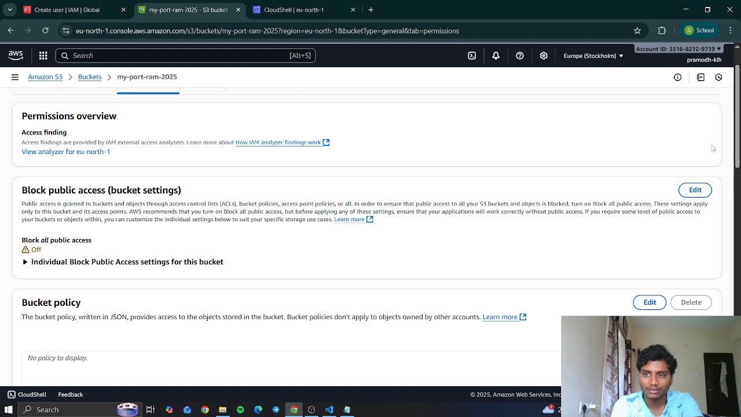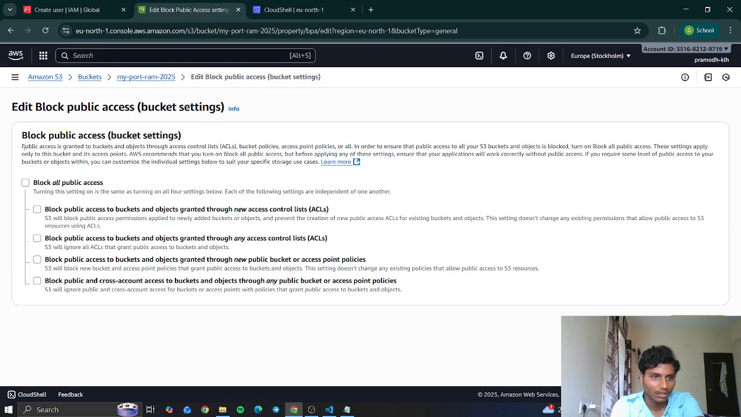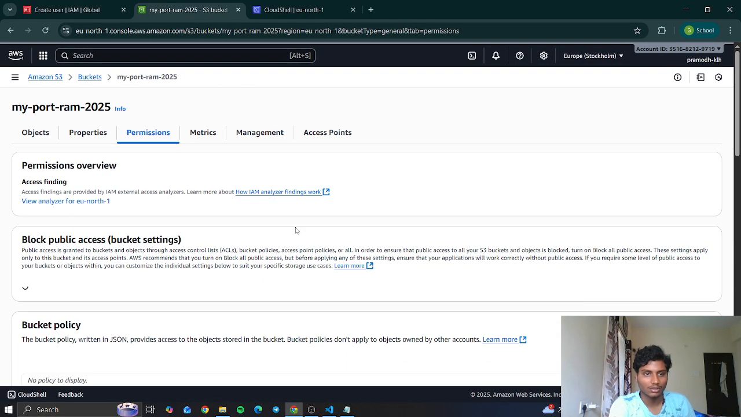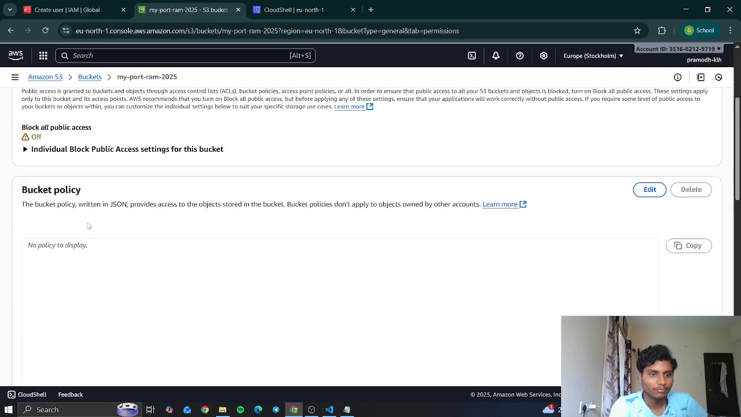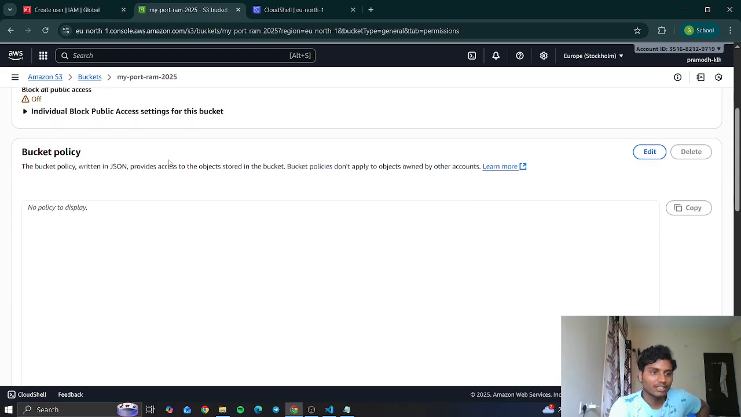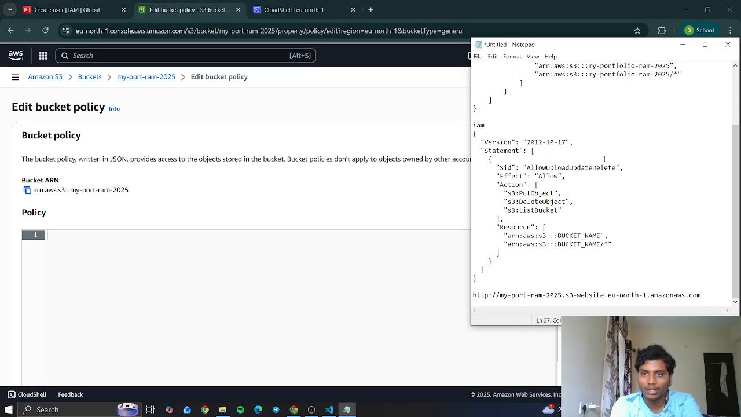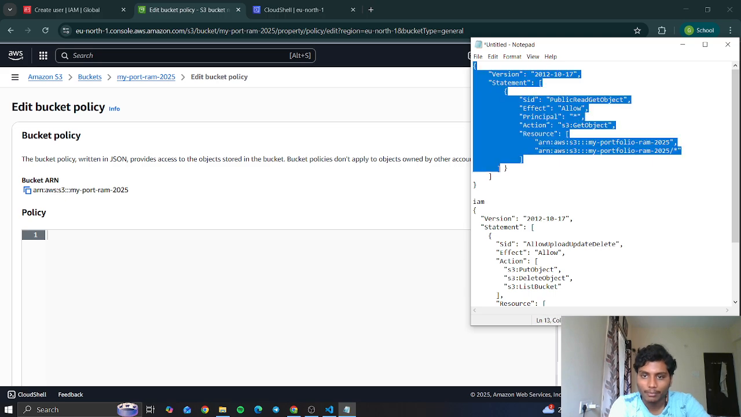Once more I'll recheck that the public access isn't blocked. Okay, it's already in the off mode. Now I have to edit this bucket policy here. This is our bucket name, and now we have to make it in such a way that it can be accessed. I have already written the code before. I am just copy pasting it here.